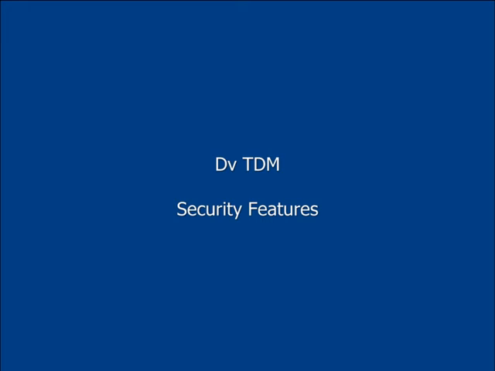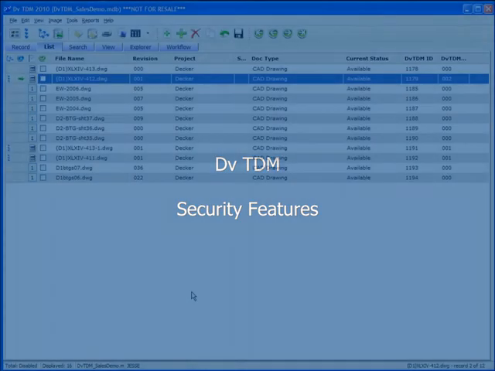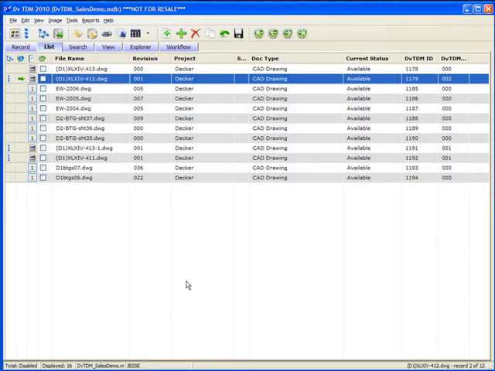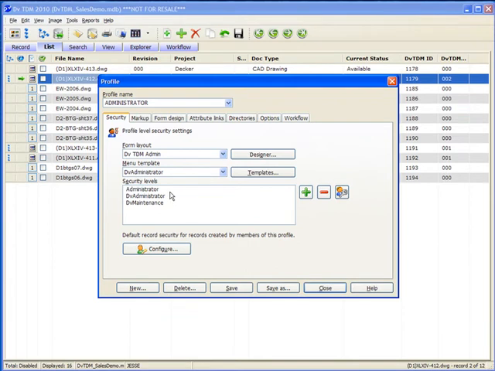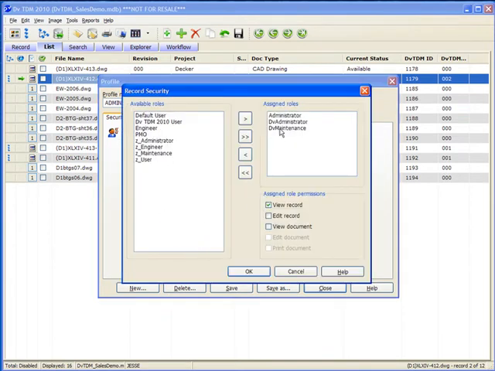Security in Dv TDM is handled in a number of ways to provide maximum protection while not limiting the immense flexibility of the program. Each user is placed into a profile in Dv TDM. Each of these profiles has a default security associated with it to allow access to records.